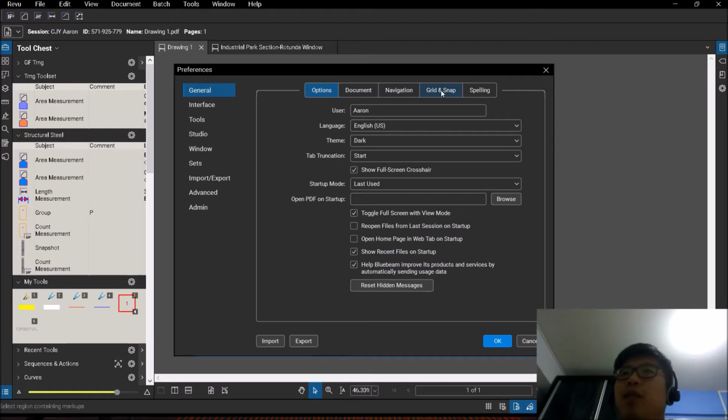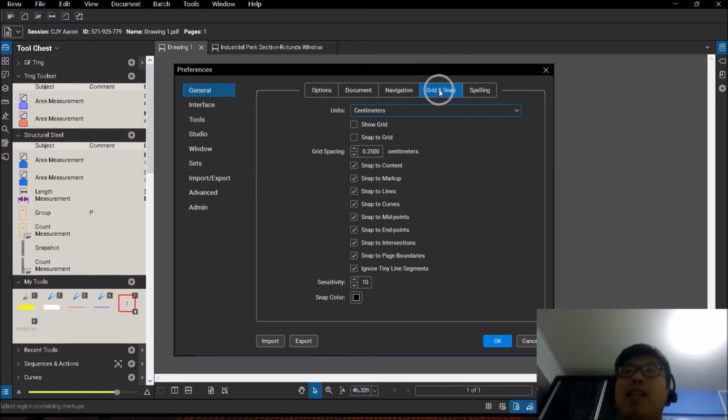Let's move on to the next one, grid and snap. By default there are certain different grid and snap options as well. You can decide which ones you would like to use. In certain cases you may want to snap to midpoints, in certain cases you may not want to. So this is really for you to choose from there.